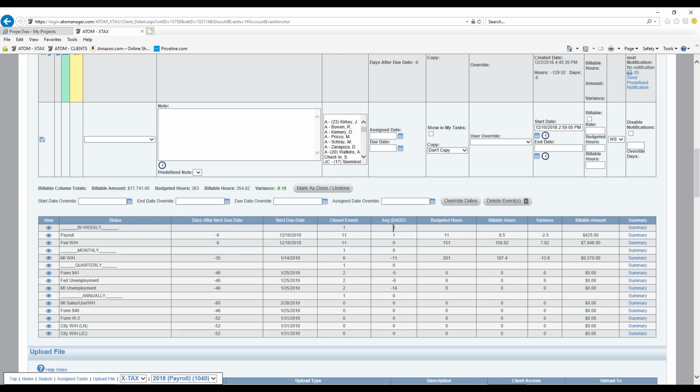The average DAD, which stands for days after the due date. So if you want to use this column to try to calculate and see easily if you're completing jobs or tasks timely, are you doing them after the due date? Are you doing them before the due date? This will give you an average. So in this example here, payroll, I'm 1 day on average, 1 day over the payroll due date. Mostly I'm actually performing before the due dates.